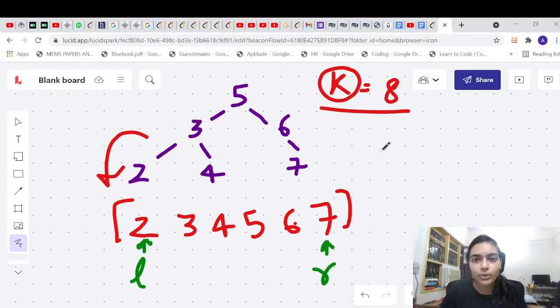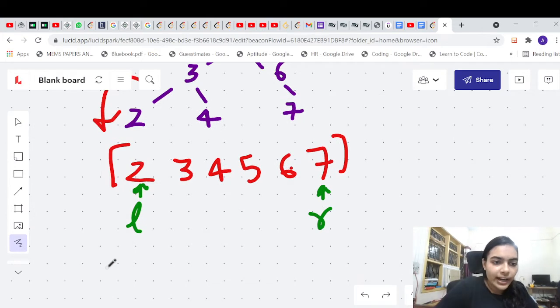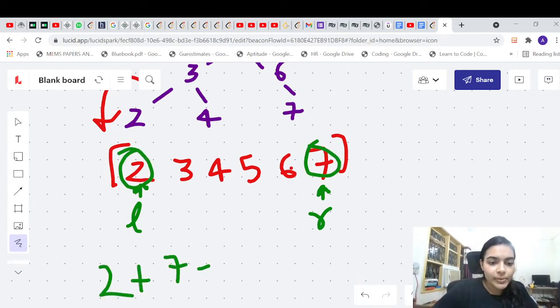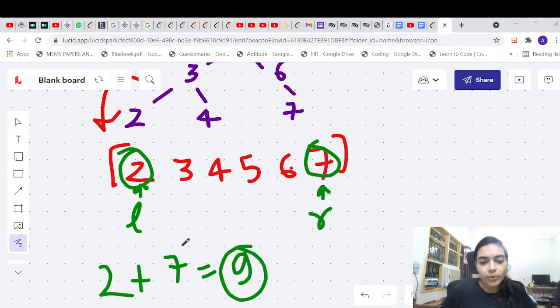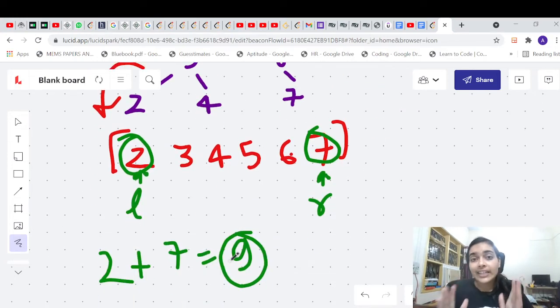Okay, let's try to do a dry run to understand this. Suppose you have to find k equal to 8, right? So you will start from the left. What is at the left? Currently you have the value 2. At the right, currently you have the value 7. 2 plus 7 is equal to 9. Now what do you have? You have 9. But what do you want to make? You want to make 8, right? You want to make 8 and you have 9. 9 is greater than 8.